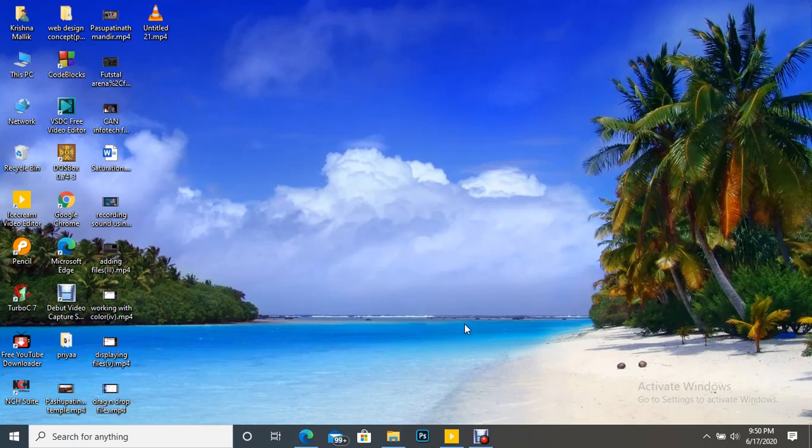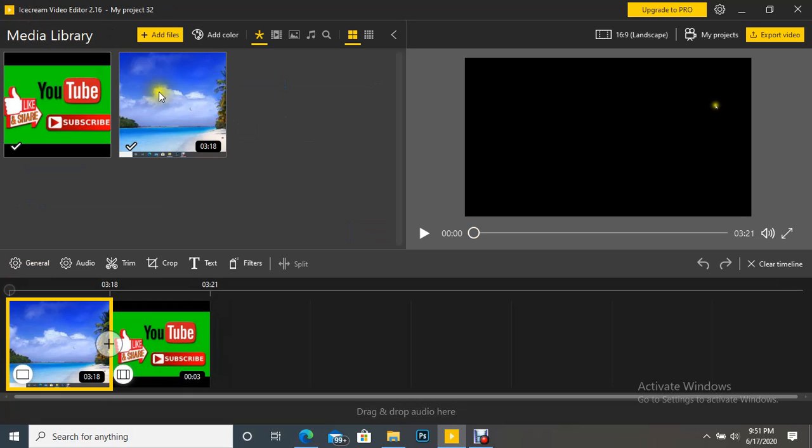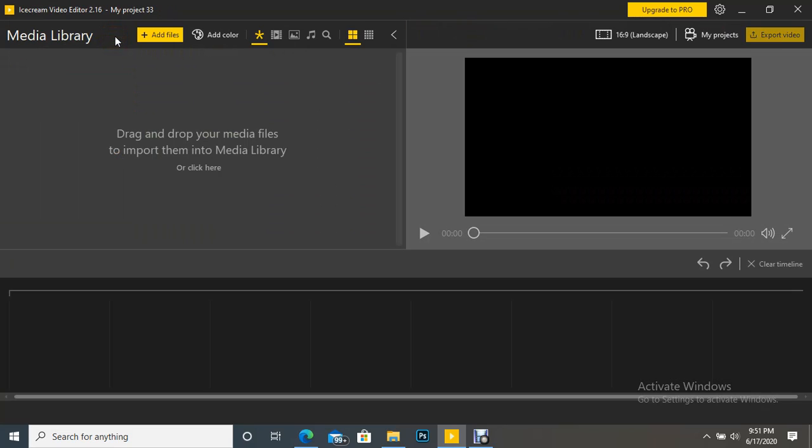Today we are going to talk about some more tools using Icecream video editor. So let's understand that clearly with the help of an example. So here is Icecream editor, and we are going to talk about these tools: journal, audio, trim, crop, text, etc. So let's take a new project. So let's take some files here.